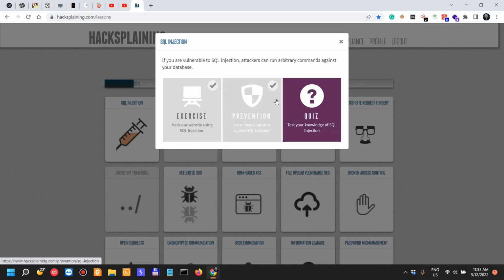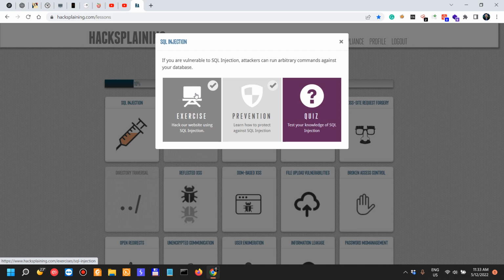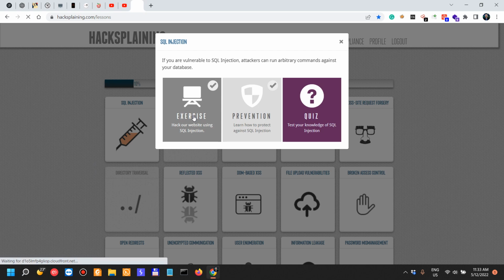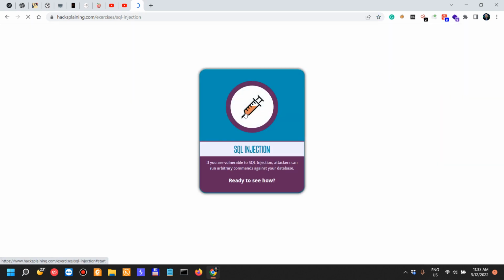Here we have the exercise, the prevention, and the quiz. The exercise gives you the code perspective on where the vulnerability is. The prevention is more geared toward blue teamers, but if you're a red teamer, there's a lot of great insight to learn from the preventions, because you would know what to look for. And then of course there's a quiz. So let's start with the exercise and see what it is all about.